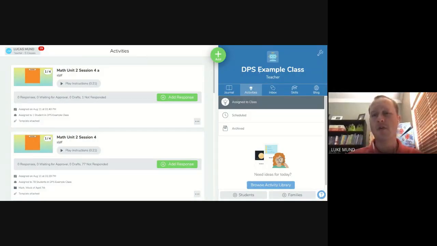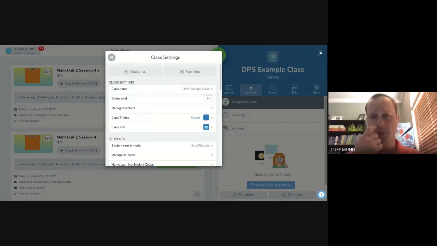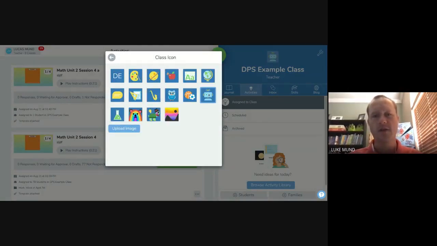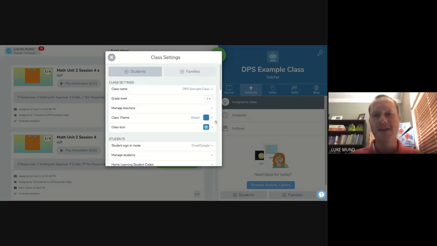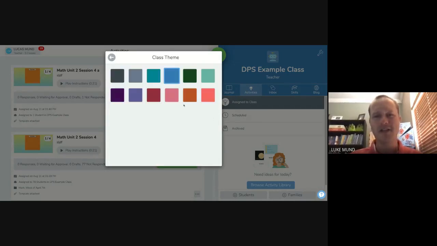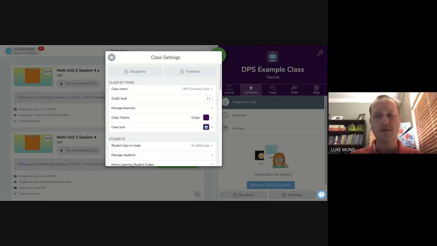Yep. So there's a lot of customization that we don't have time to cover today, but I'm just going to show you where most of this is. So here's my example class. And if I go to the wrench at the top right, I for sure want to customize my class. So I'm going to change my little icon here, although I love my robot. And then I'm going to choose my different color here. Let's choose some Rockies purple here.